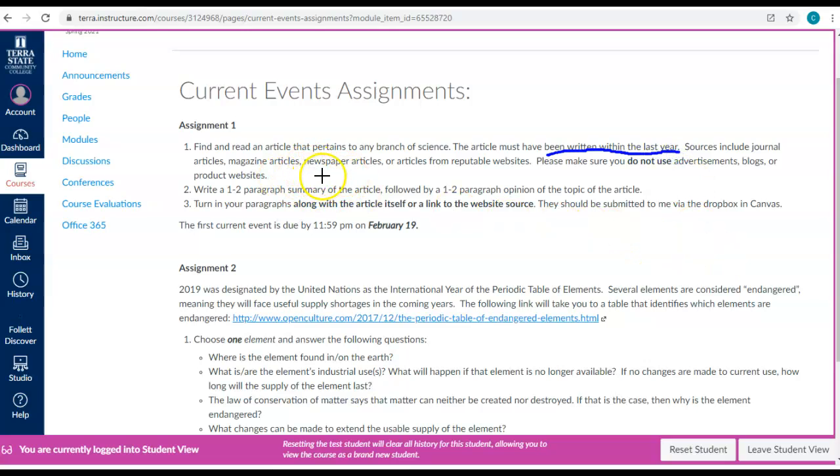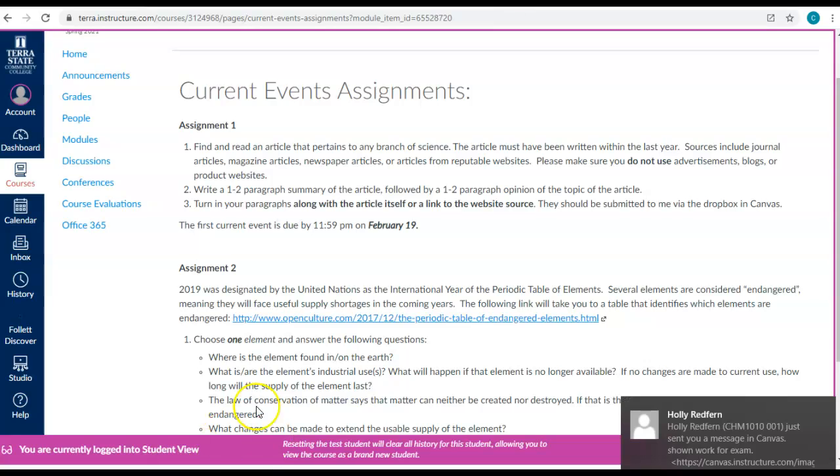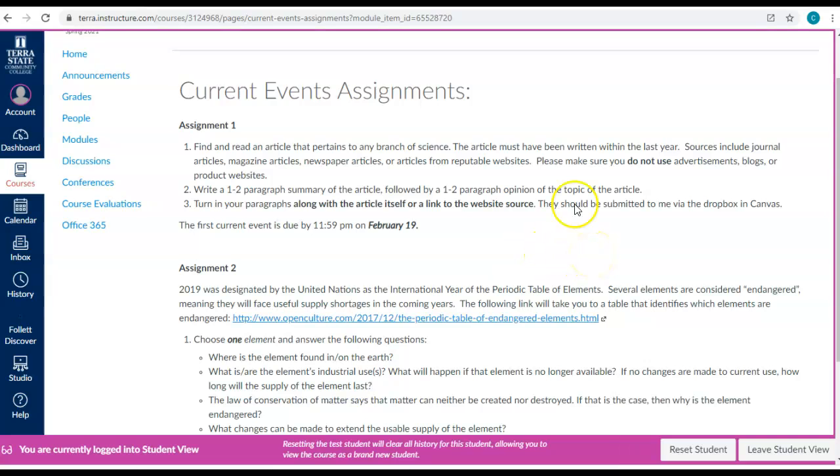You can use a variety of sources, so journal articles, magazine articles. There are a lot of science-based websites that have articles every day. You want to make sure that you don't use advertisements, blogs, or product websites. And I mention that because I have gotten articles from all of those things before. So make sure that you do not use those types of sites.